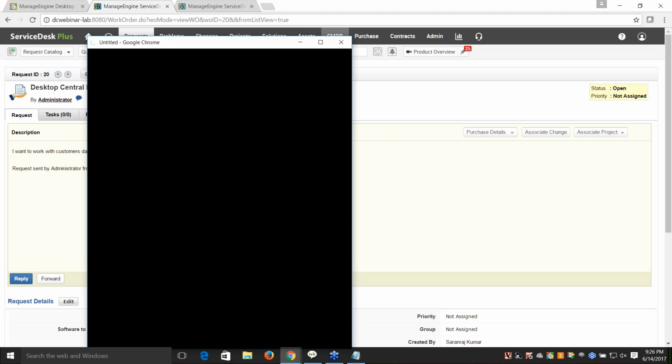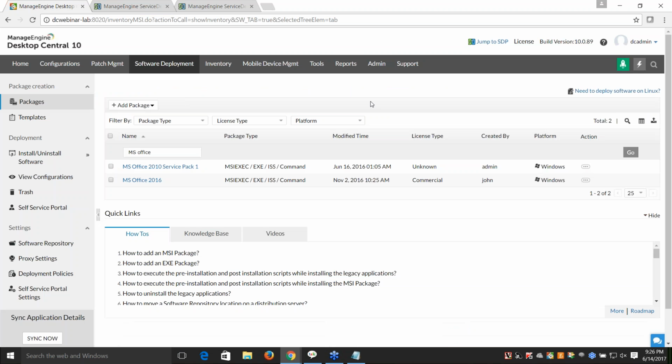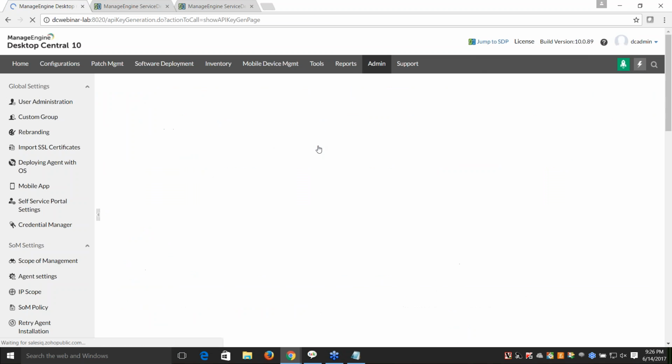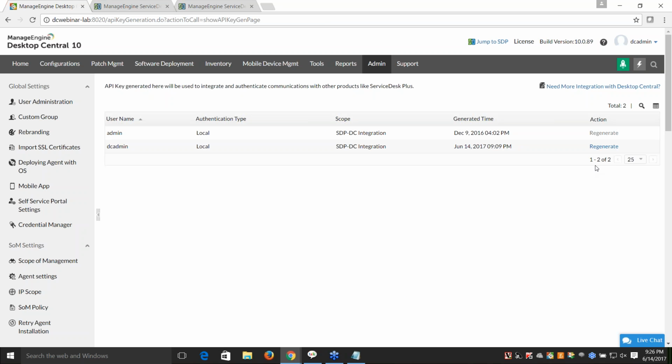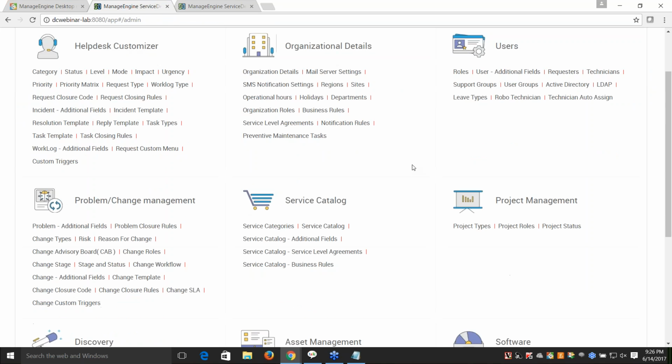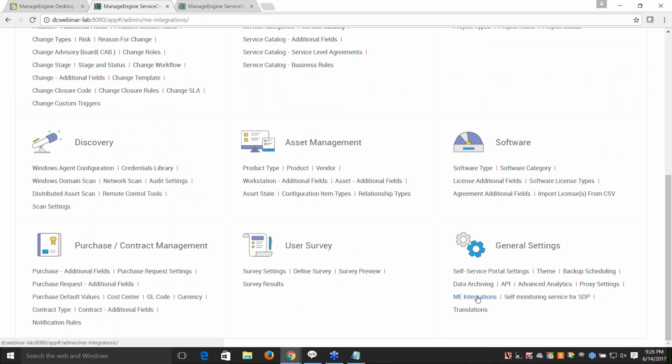So let me refresh the page. So I think I have a small concern here. So I'll integrate this application to ensure the integration is properly configured.